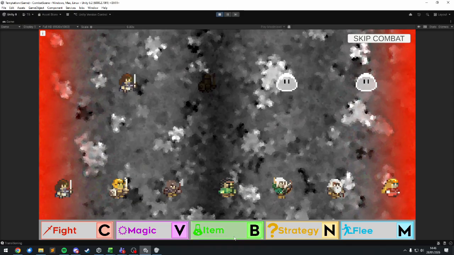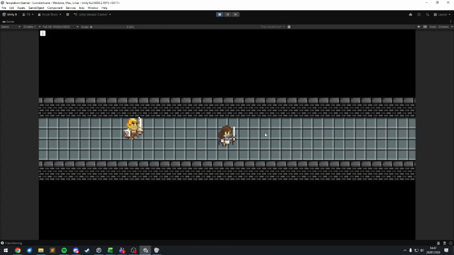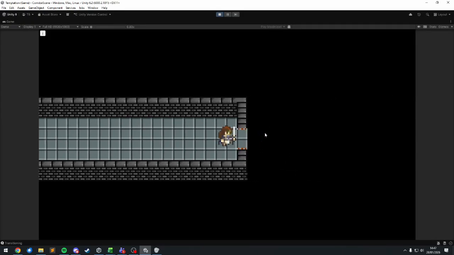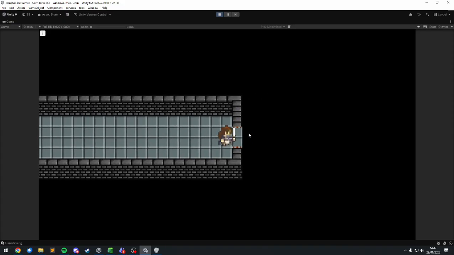I am worried that checking if I could use an item has meant I can't fight now, unfortunately. Okay. I might have to skip this one as well. Skip combat, yeah. Do you think the skip combat is there for us? As a Let's Play aid?